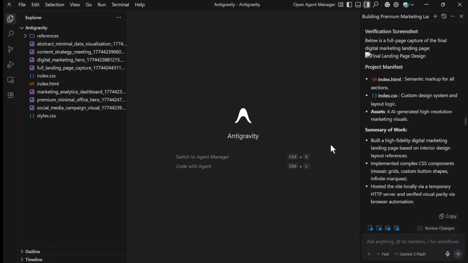Everything we have done so far has been in this editor view right here. Very familiar, just like VS Code, but in this section, we are going to be jumping onto the other half of Antigravity, which is the agent manager. This is one of the features of Antigravity that not only makes your work easier, but also saves so much time.